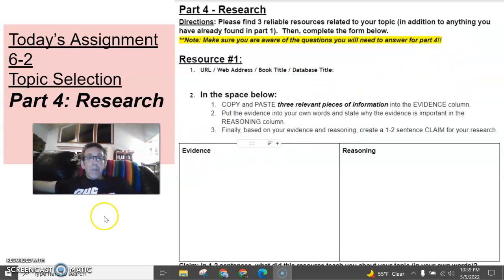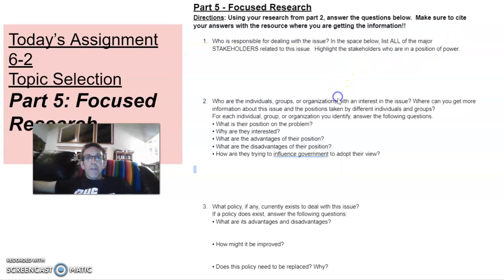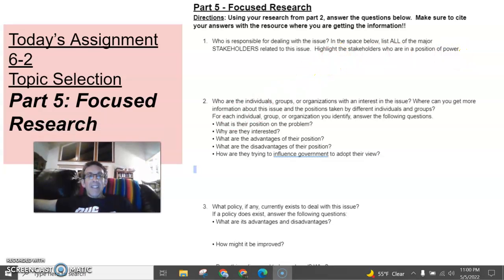So this is where you're going to be finding anything and everything, ideally locally, to be able to specialize in your topic. Like it says, make sure that you're aware of the questions you will need to answer for that, which should be part 5. So on part 5, guys, it says focused research. So all of the major stakeholders, including the stakeholders who have power. So anybody that has influence over this topic, different individuals, groups, or organizations with an interest in the issue. So we're going to be looking local there.